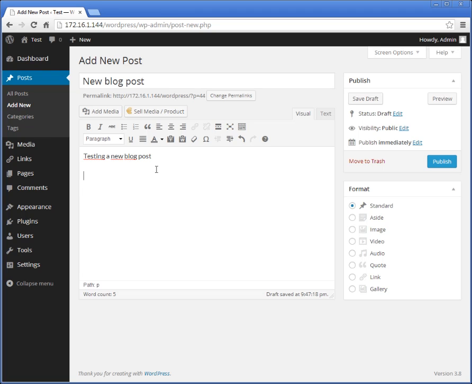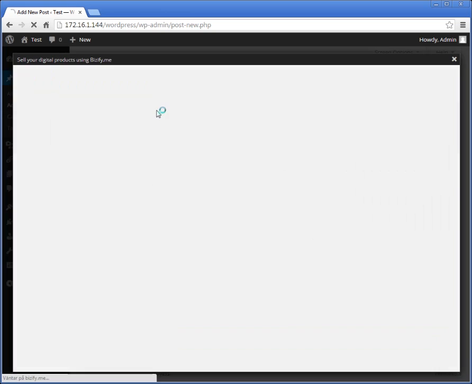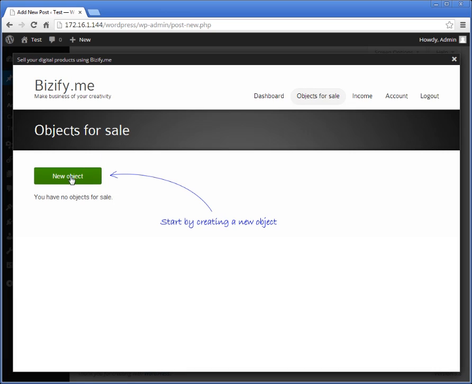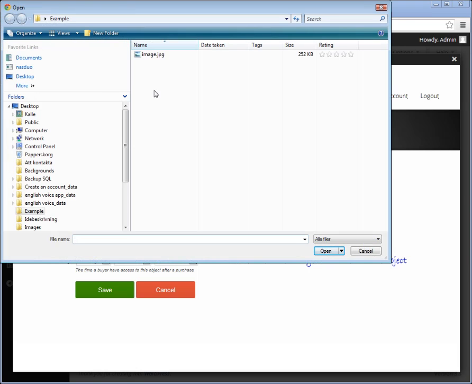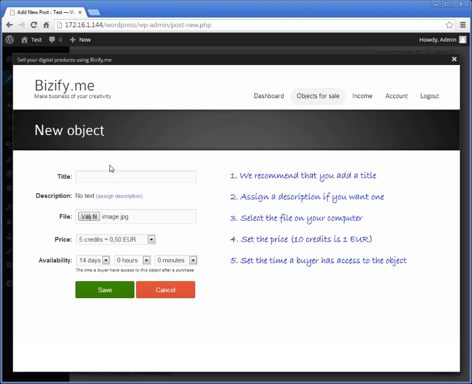Then we're gonna add an image for sale. And to do that, you click the button Sell Media or Product. Then click on New Object and select the image on your computer. You write a title for the image. And it is also possible to write a description of the image if you want to.